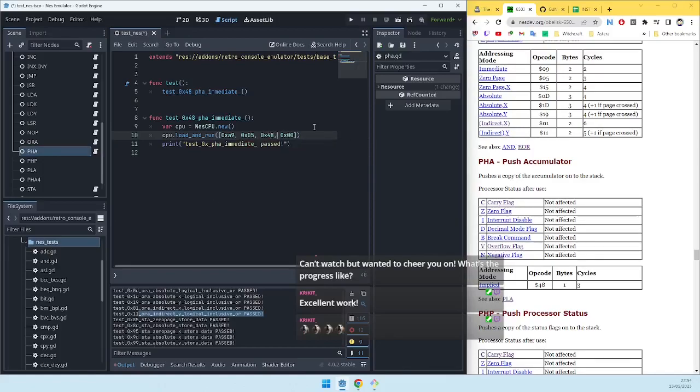0x48. And we now assert CPU stack pull, stack pop 8 equals 0x05.